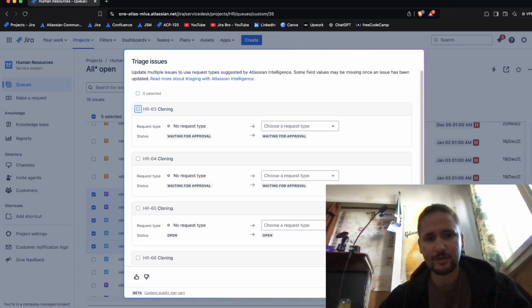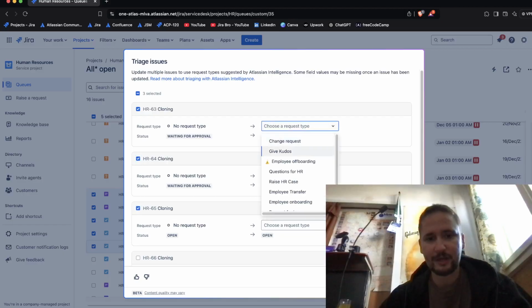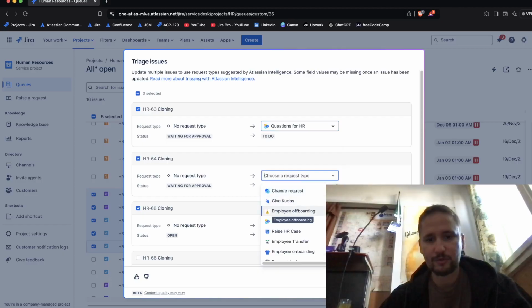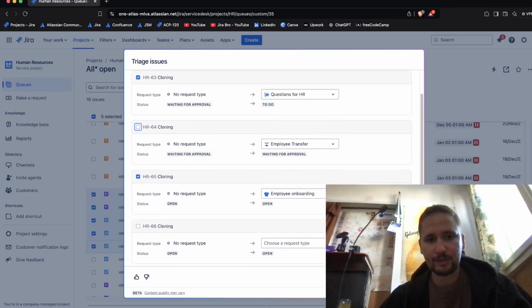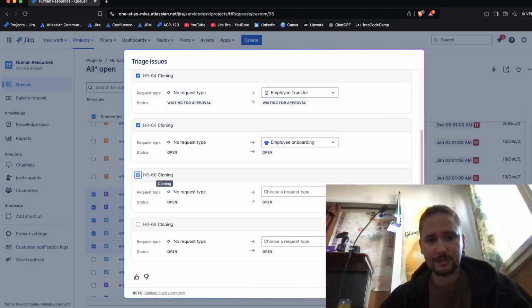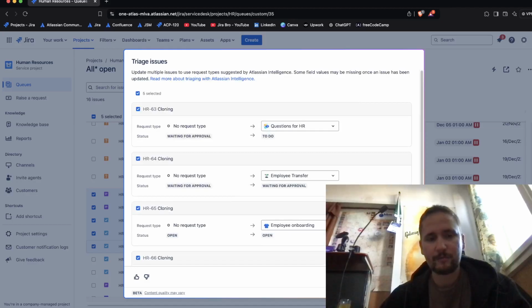So what I can do is select all of these 5, or I can select 3 of these, and I can say, for example, this to be questions for the HR. This one could be, let's say, employee transfer. This one can be employee onboarding. And these two, I'm going to say are going to be request for leave and also request for leave. So that is what you can do.